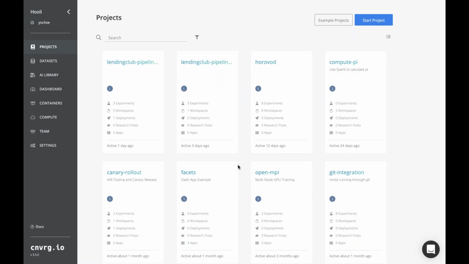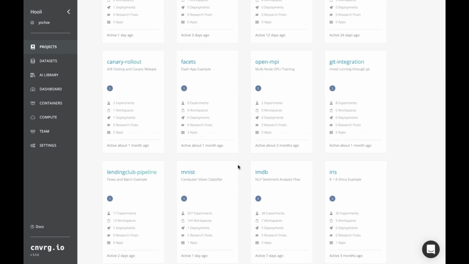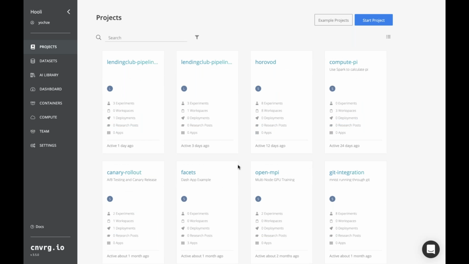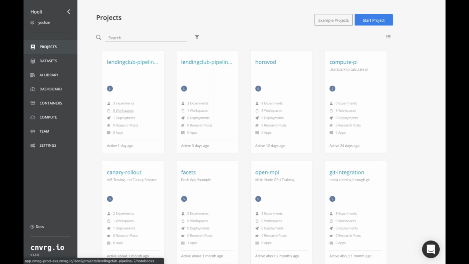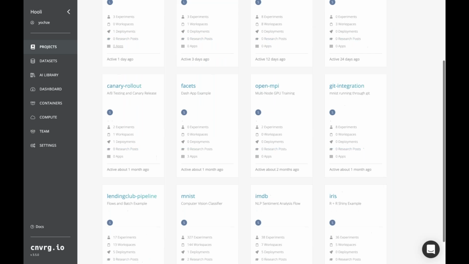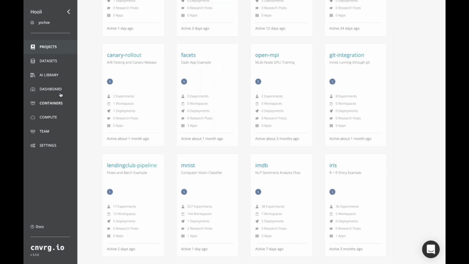Okay, so this is Converge. You can really think of Converge like Git designed for data science. It makes the entire data science workflow accessible, reproducible, organized, and managed. You can finally share your models, your research, your experiments, and get everyone on the same page.